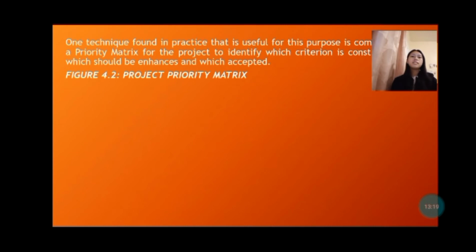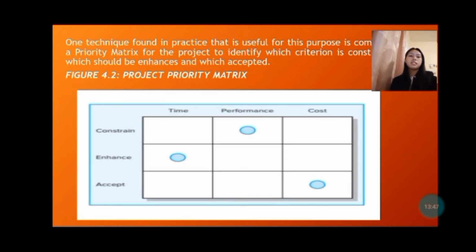Let's proceed to the next, which is one technique found in practice that is useful for this purpose: completing the priorities matrix for the project to identify which criterion is constrained, which should be enhanced, and which can be accepted. As you can see, this is the project priority matrix. It displays the priority matrix for the development of a new wireless router.